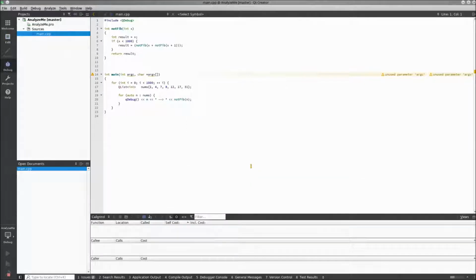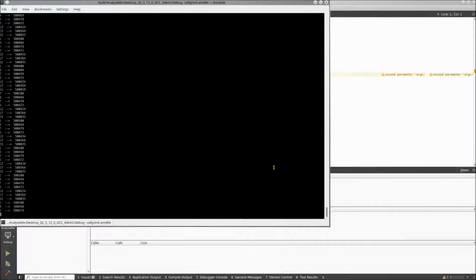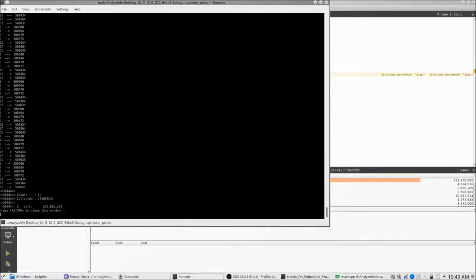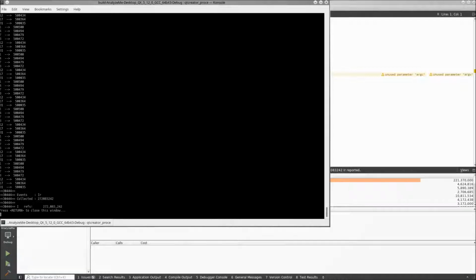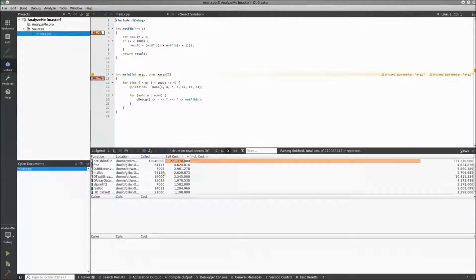So yes, I do want to do that there. And it's going to run the code. As you can see, we're printing out our results as it runs. I will close this window because we don't really care about the results. We just care that we did the work. And here, we've got a lot of information.